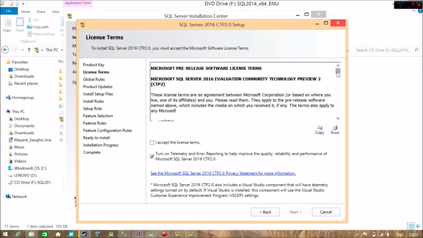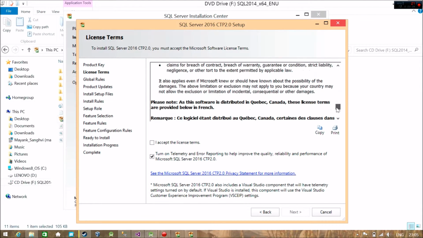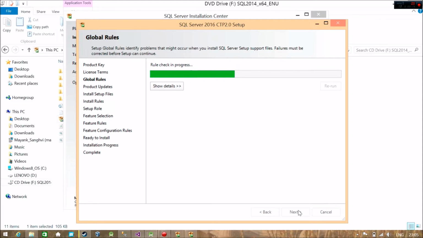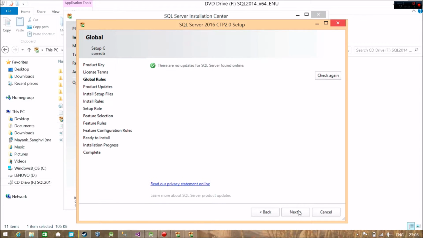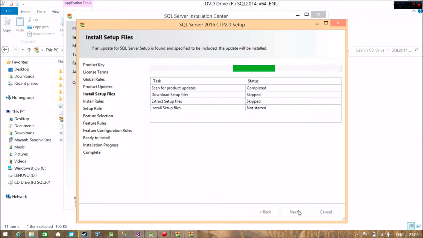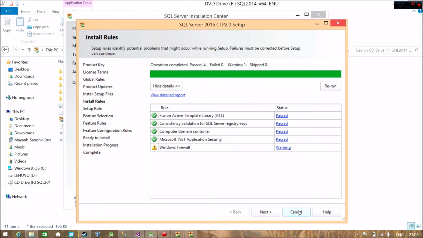You have to read all the license terms, and if you agree with them, click on the checkbox, I accept the license terms, and click on next. Now SQL Server is checking some rules. For me everything is fine, so global rules and product updates are skipped. Install setup files, scan for product updates, download setup files, extract the setup files and install the setup files. For me all these steps are skipped.